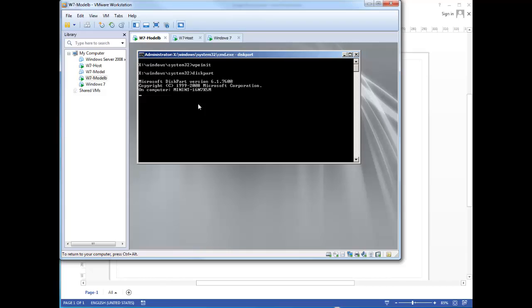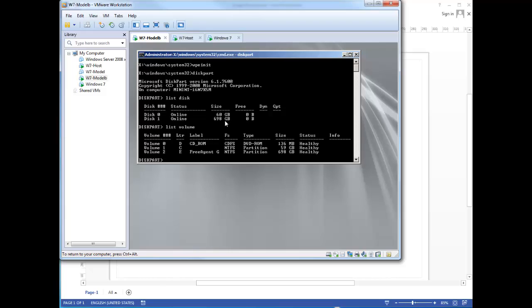DiskPart. I can see what disks are attached. Okay, I have two disks. I have a 60 gigabyte disk and a 700 gig. The 60 gigabyte is the one that VMware Workstation created for our virtual machine, so that's where our OS is installed. And the 698 gigabyte one, that's my USB drive. I can also get a list of the drive letters here, list volume. Alright, so drive C is mapped to my 60 gigabyte partition. That's where my OS is. Drive D, that's my CD-ROM. And drive E is my USB drive. I can figure that out just by looking at the volume label and the size.